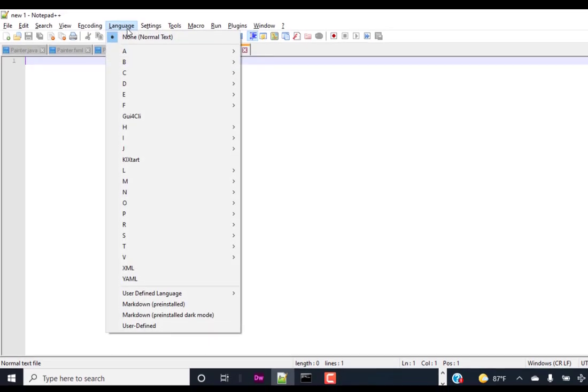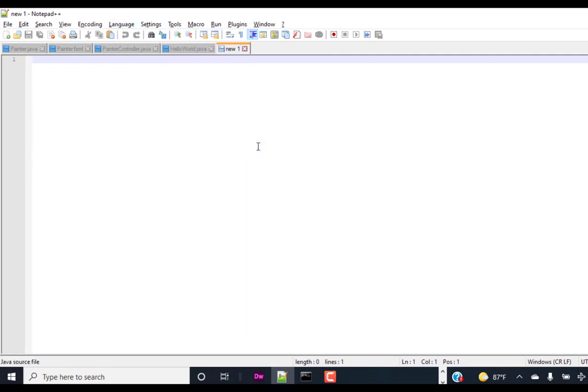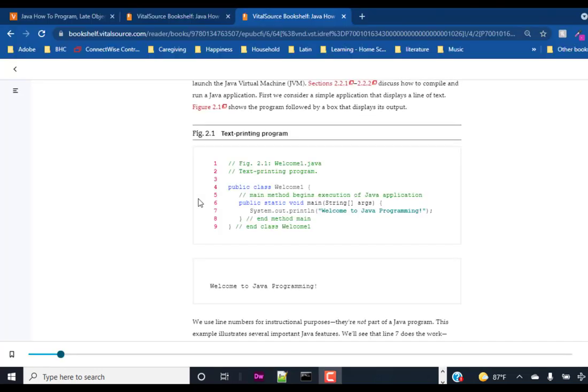If you go to Language and J for Java, we are now telling Notepad++ that we're going to code in Java. And as you can see, it says here, Java source code file. So now it will help color code our source code. I've now jumped into Chapter 2, Section 1 of the text, and we're seeing a very simple Hello World Java program. By the way, Hello World is usually the first program you write in any new programming language you're learning, so you get the basics of the syntax without thinking about the complexity of logic and algorithms.